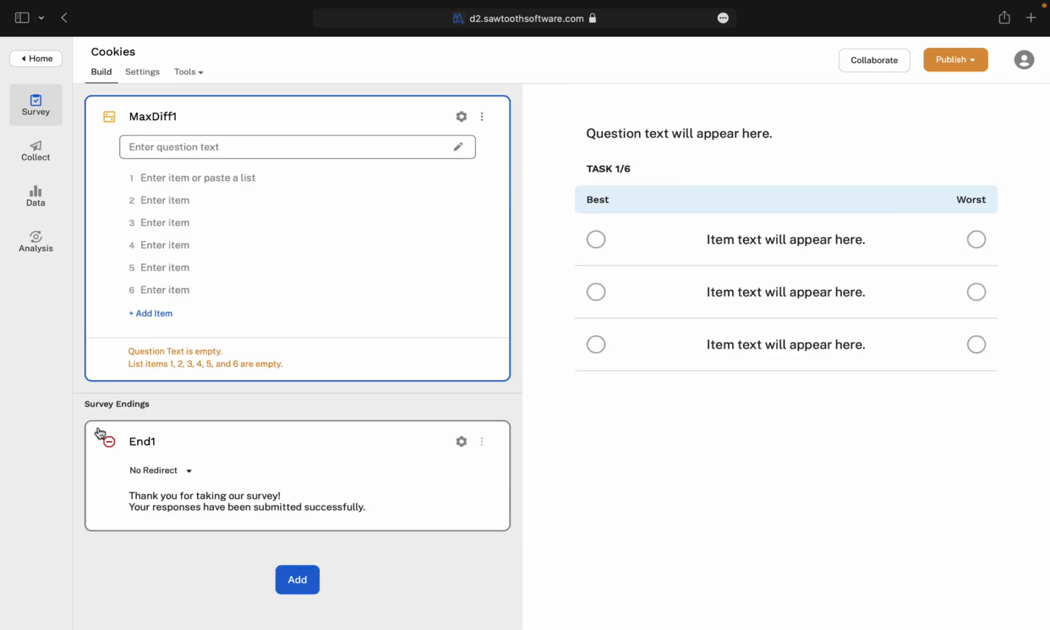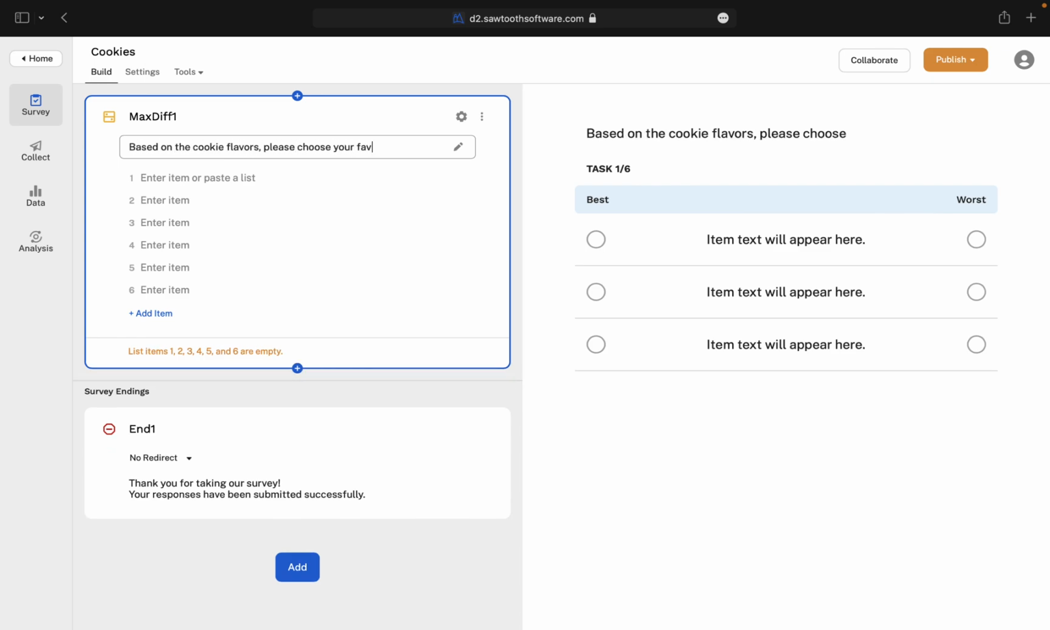Let's assume we own a bakery and want to figure out which cookies we should sell. Running a MaxDiff will be the best way to find out which flavors are preferred by our customers. In the question text field of my MaxDiff exercise, we will ask our respondents to select their favorite and least favorite cookie flavors.